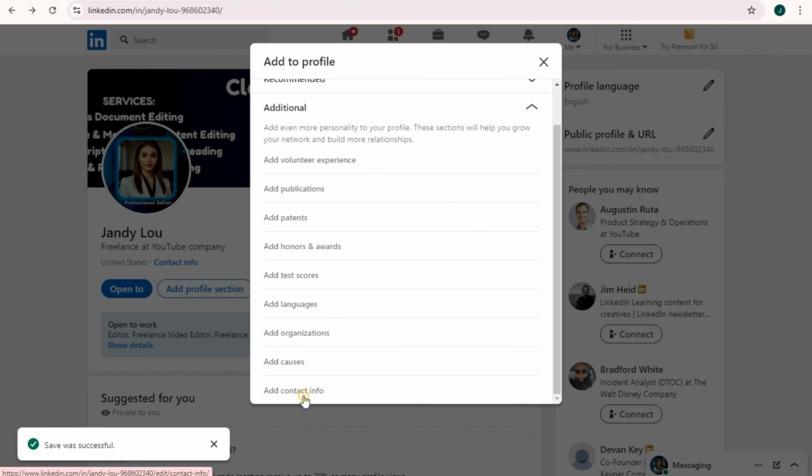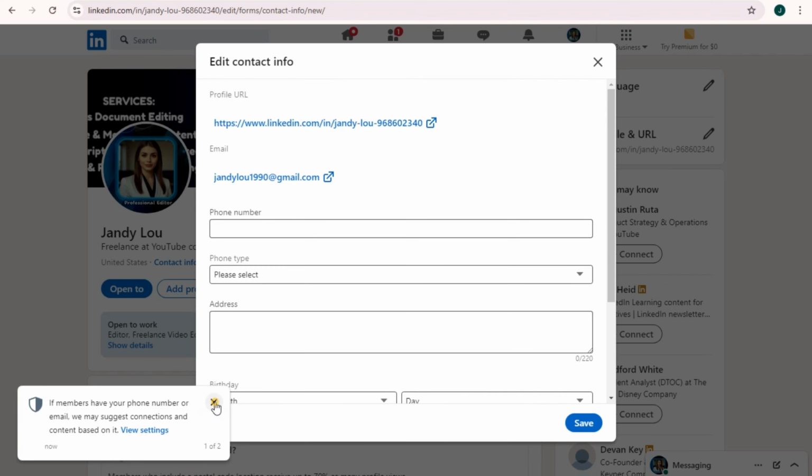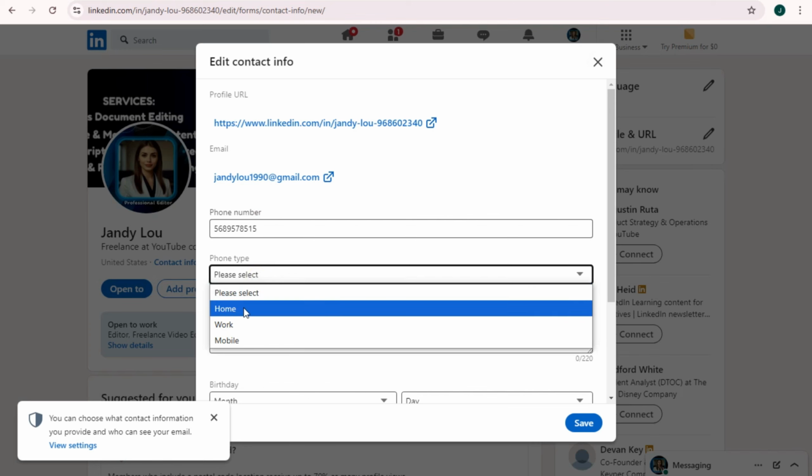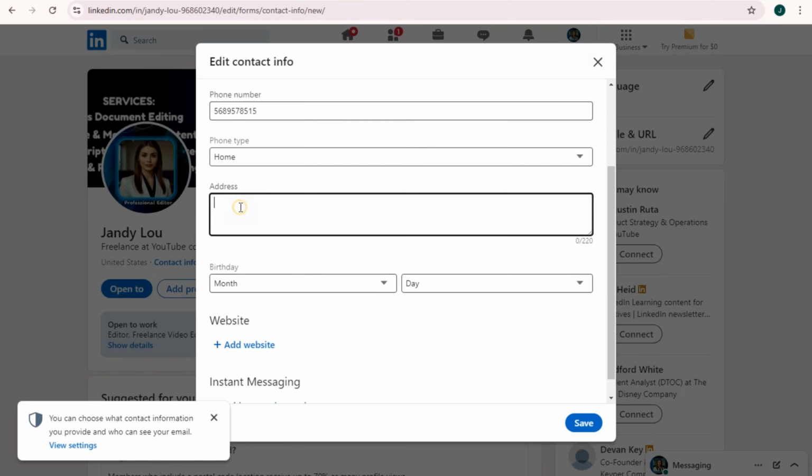And then here, causes, and then contact information, which is indeed very important too. You can add your phone number here, phone type, let's just say home, and then you can add your address right here. Okay, and then after that you can add your birth date.